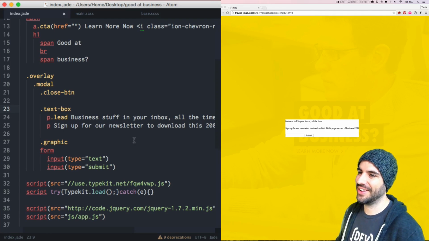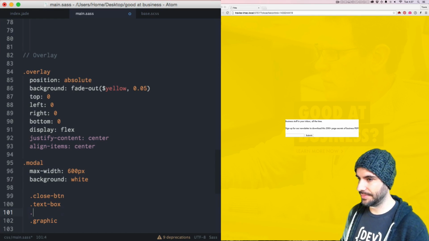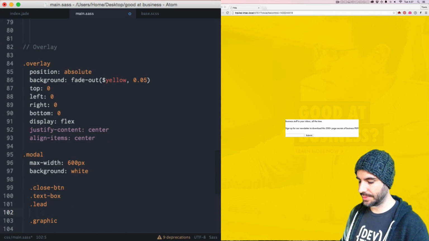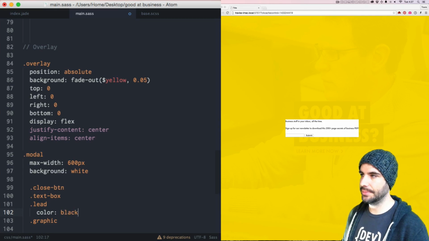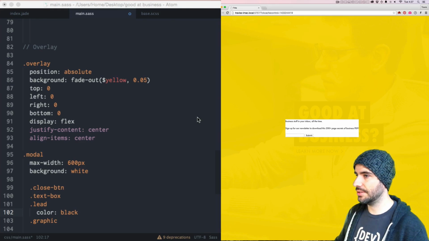Yeah. Okay, type lead. Let's go to this text box. Lead is going to be, say, color black, and what was the font size there? Font size is 30.